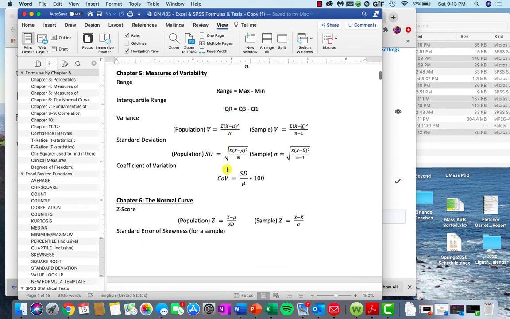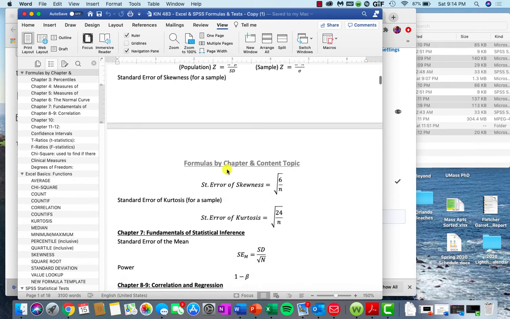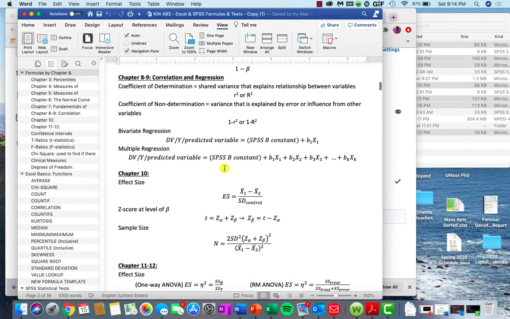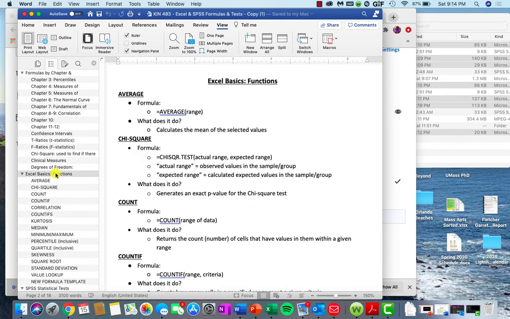But this is just a nice way for you guys to have your information organized so you're not flipping through a bunch of slides and notes, okay? But these are formulas by chapters as they're introduced to you. I also have Excel basic functions.